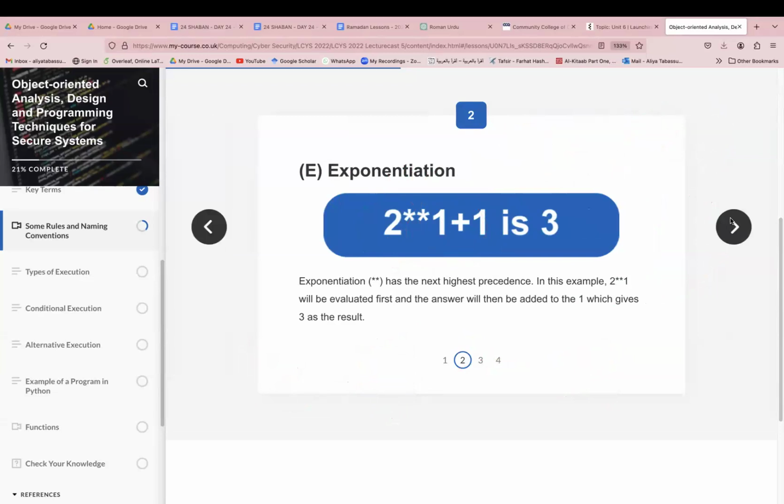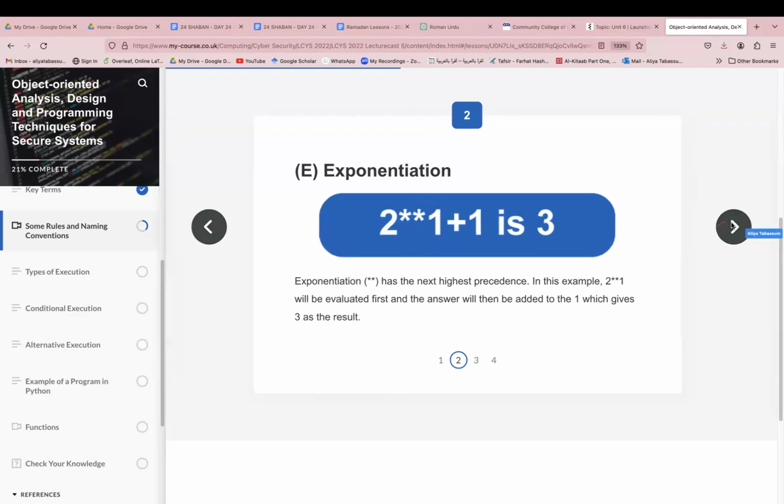Next is exponentiation. In PEDMAS, if there is no exponentiation, we should not consider it. But if there is exponentiation, it means the power. So in this power, 2 double star 1, it means 2 power 1. If it's a single star, it means 2 multiplied by 1. So the second precedence, the second priority, is for exponentiation.